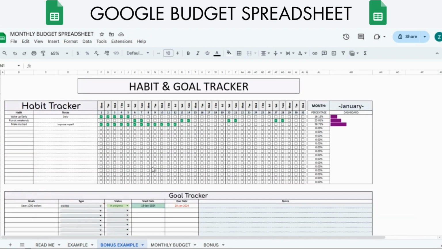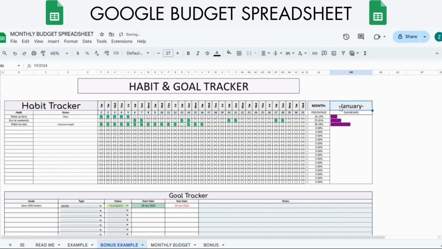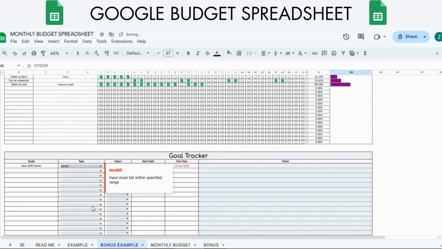In the Habit Tracker, start by changing the dates. To do that, double-click on the numbers for days. Do not edit the gray marked days. Enter your habits, take your notes, and start tracking.